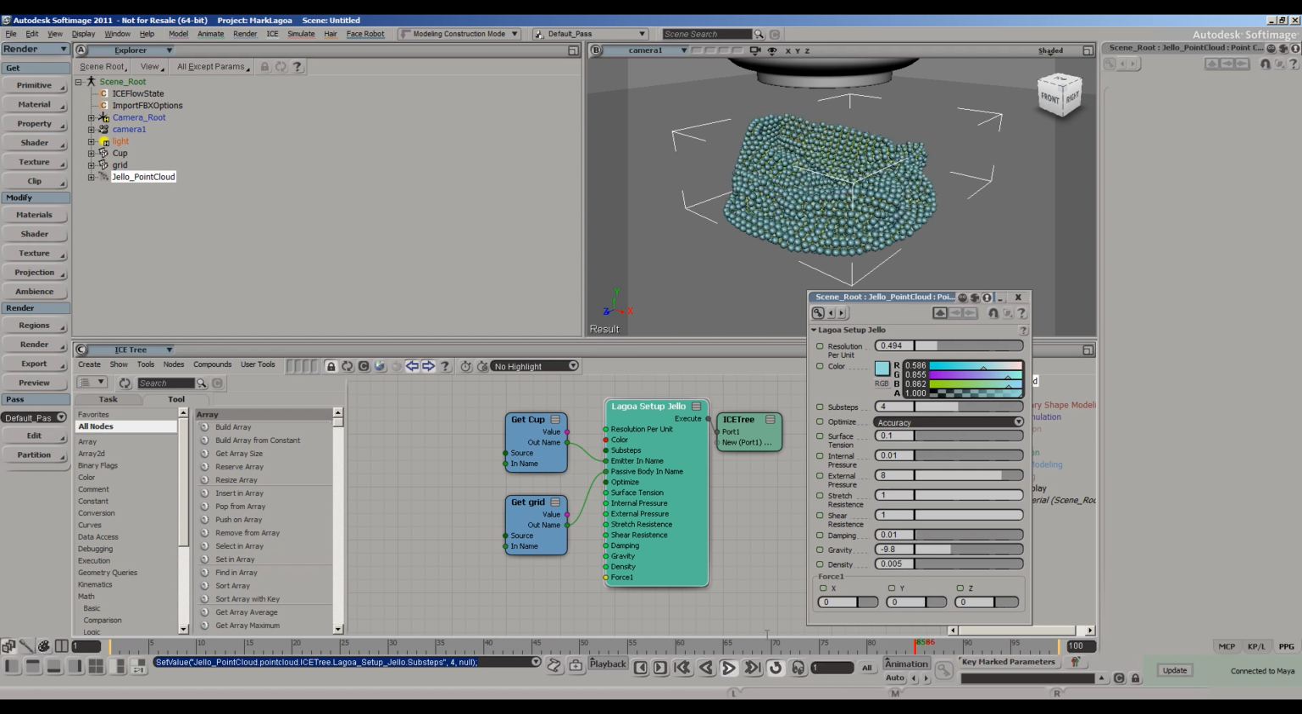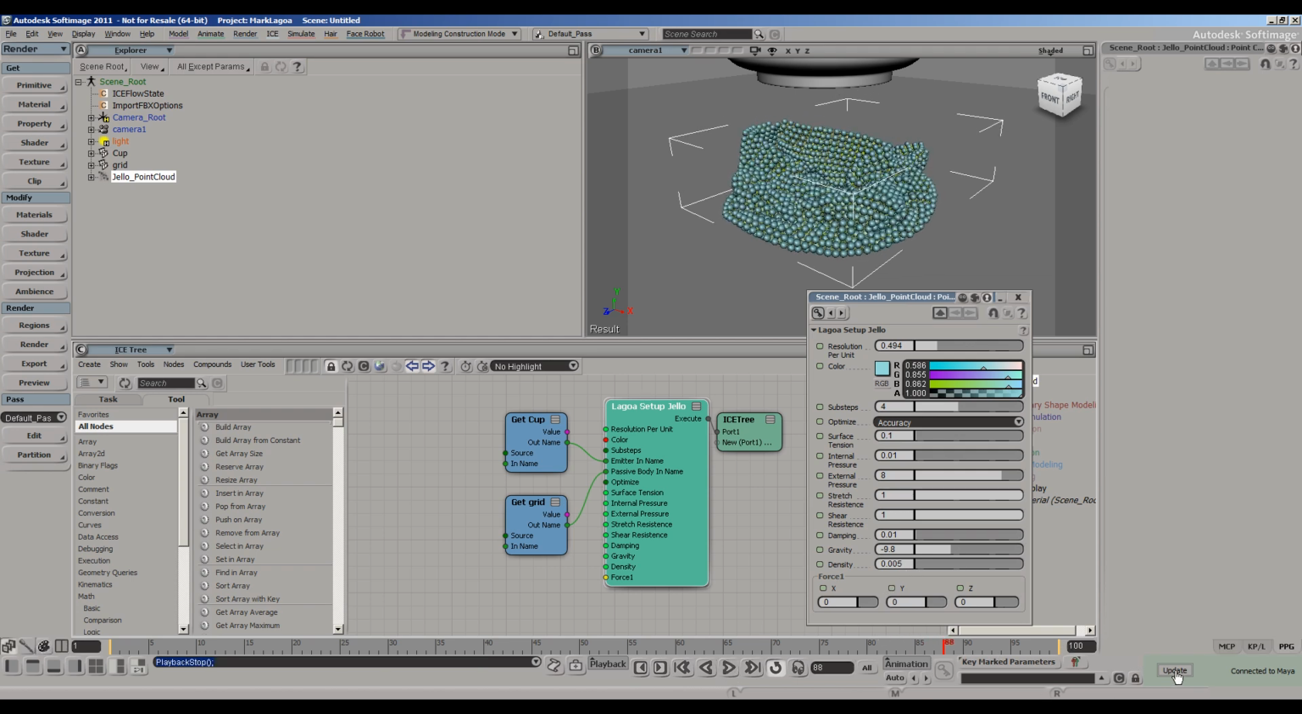So I'm going to stop the simulation, and I'm just going to press the update button. Now this will take a minute or so. Well, you can see the progress bar. This will take a minute or two to cache, so I'm just going to pause the video, and when we get back, we should be back in the land of Maya with our Jello cup.